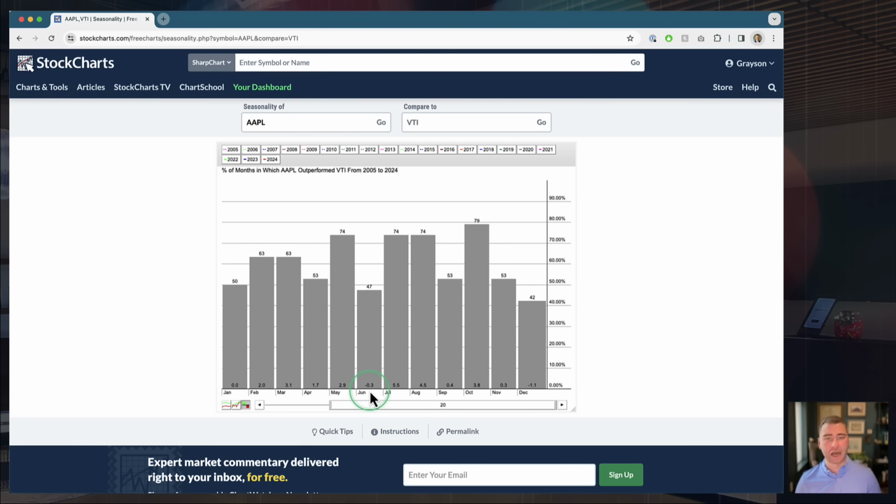Typically, Apple does not outperform the market in June, actually underperforms by a bit and only outperforms 47% of the time. So again, great ways to take your analysis to the next level, whether you're looking at price on its own, digging into price history, or if relative strength is part of your approach and you want to think about when particular securities are going to outperform or underperform, this is another great way to do it. Now, of course, we can do this with individual stocks.